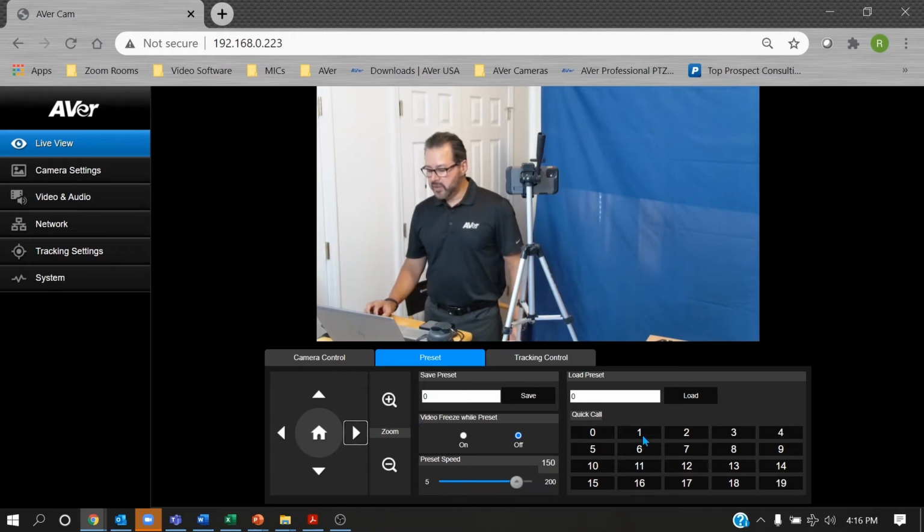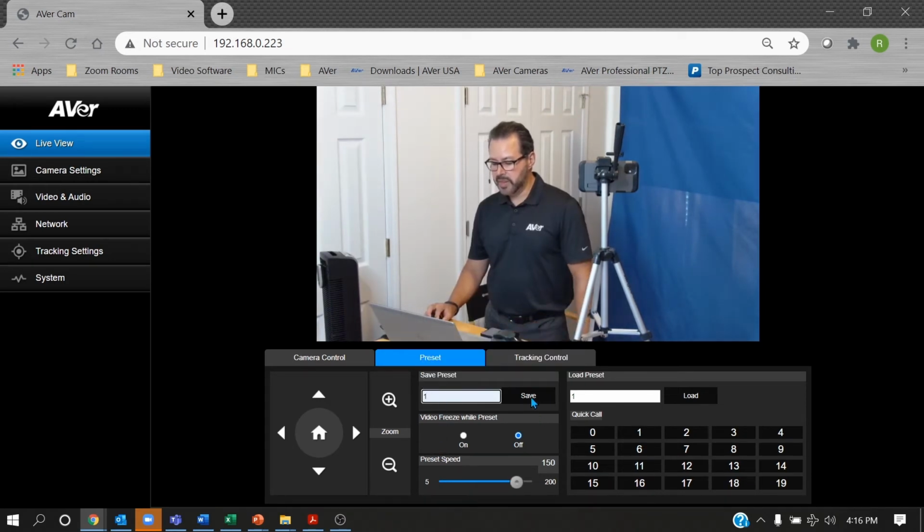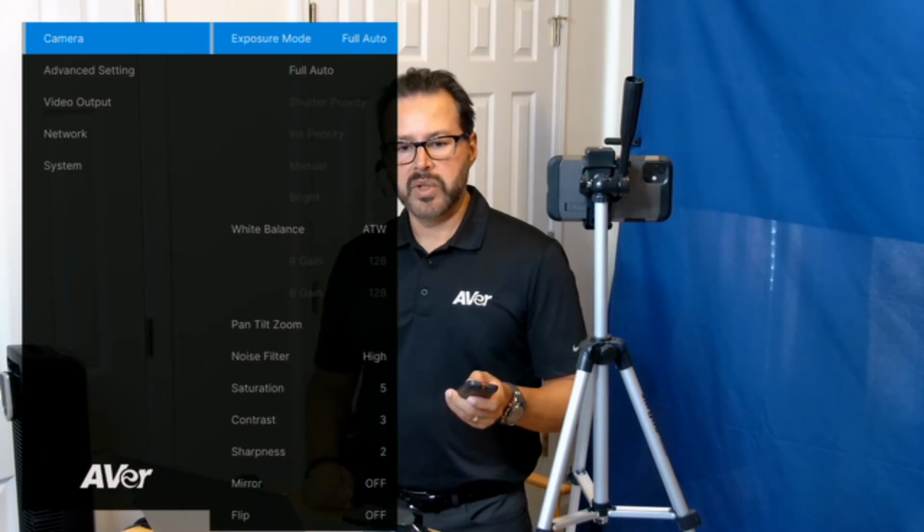So once you're satisfied with where it's at, you would just type in the number 1 and select save, and it'll save that preset. If the HDMI output is still connected, when you select save, you will have a message saying save preset number 1. That's true only if you have the on-screen display enabled. In your case, you may not want that enabled. So if you go to menu, I think it's under camera.